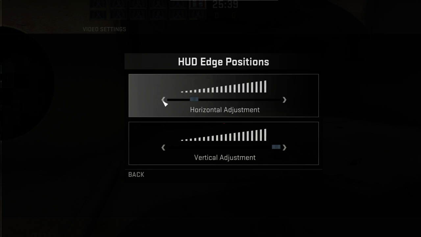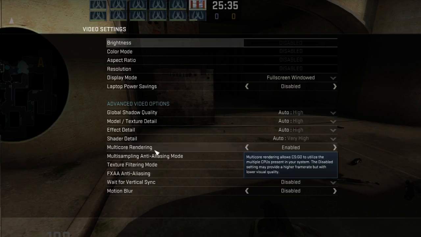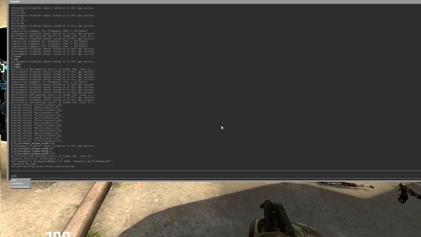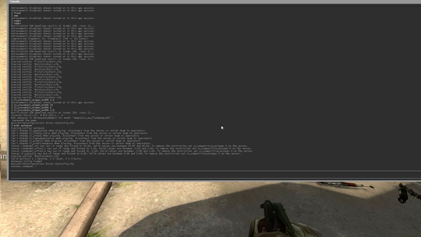So the X and Y values are pretty much where the HUD's gonna be. As you can see, it's here now. But if I was to exec AutoExec, what that does is it just calls your AutoExec and says, hey, give me all of your settings. So if you change something that you know you have saved in your AutoExec, you're calling your AutoExec and saying, hey, give me your values. So you're recalling those values again.